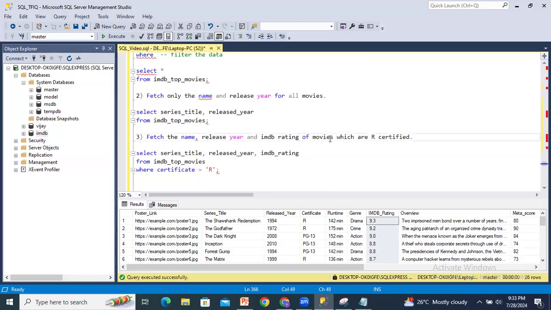Next, of movies which are certified, so certified as R. So in the certificate column, I want to filter the records as R. So here in the certificate column, different certifications are there. Okay. So in this one, I want to filter R. So how can we filter?